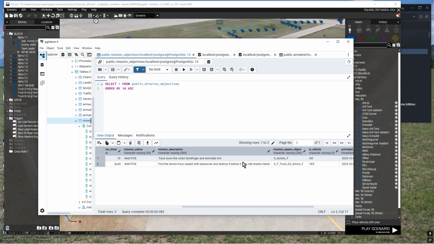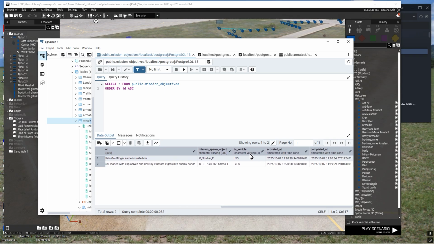One is track down Goldfinger, so that's the soldier who's spawned. I identify what gets spawned. The other one is also inactive, and it's find the ammo truck, and it's that ammo truck. I do have this column that says is vehicle, no or yes. Actually, to productionize this, I would change the schema here. I would say what is the type of mission target, so you'd have plane, vehicle, person, location. But as a demo, this is perfectly decent.